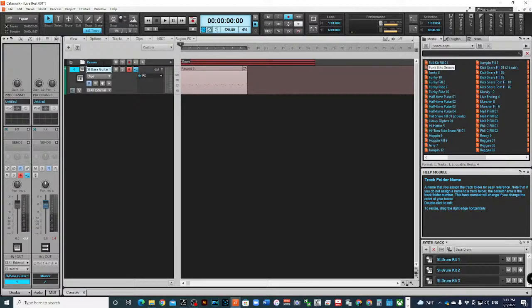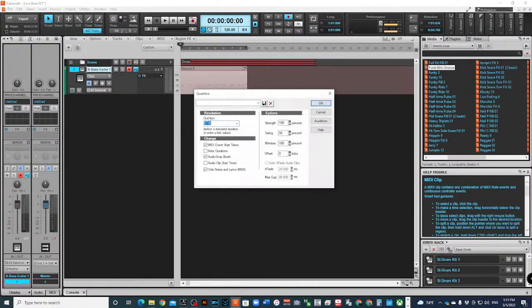All right, let me see. So I got this bass drum. I keep saying bass drum. I got this bass guitar part, and let me go ahead and quantize it. You can press Q on the keyboard, or you can go up to Process, right? Process and press Quantize. All right.